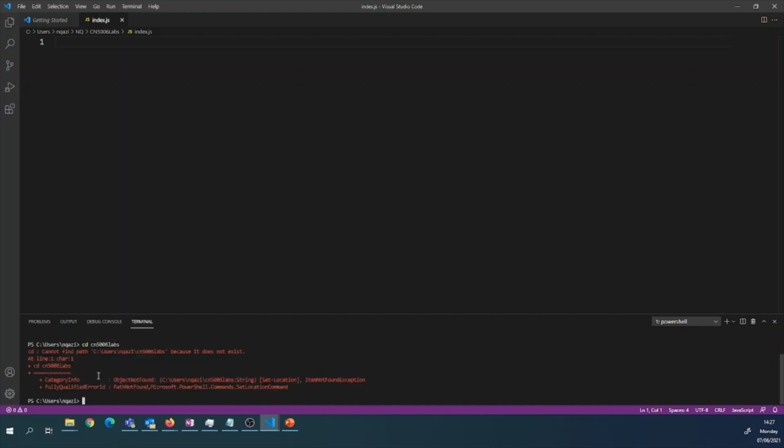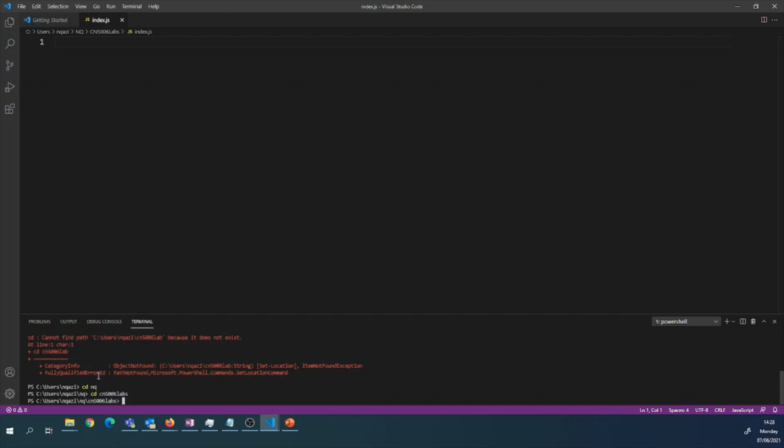And then enter. Oh, I think I have put the wrong name here. Let me see. cd. First of all, I think it should be nq, yes, because it is in there. And then I say cn5006 labs. And now I'm in the same directory. So now make sure that your index.js is in the same directory where your terminal window is pointing.